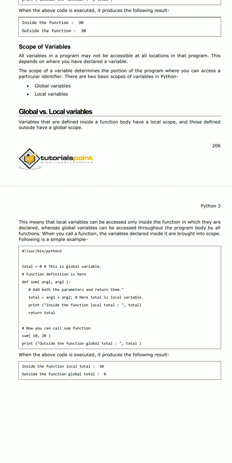Next is the scope of variables. Scope means that not all variables in a program are accessible at all locations in that program. If we have created a variable, its scope may be very limited, so it cannot be used outside of a certain part of the program. There is a scope for each variable that we create when we write a program. The scope of variables is of two kinds.